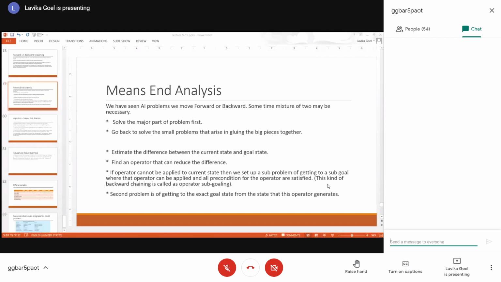Now, after you apply the operator, it may not be possible that you have directly reached the goal state, right? You may apply that operator and it may not be possible that you always reach the goal state from that operator. So you may not get the exact goal state, but you will be somewhat nearer to your goal state, right? So you have another sub-problem of getting to the exact goal state from the state that this operator has generated, right?